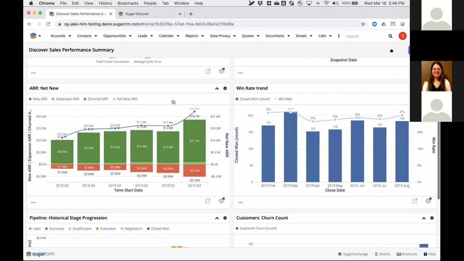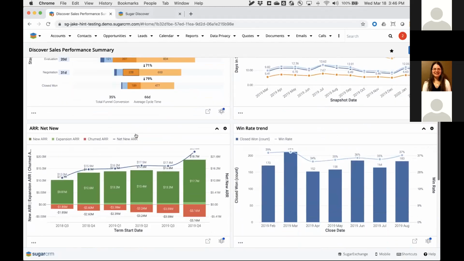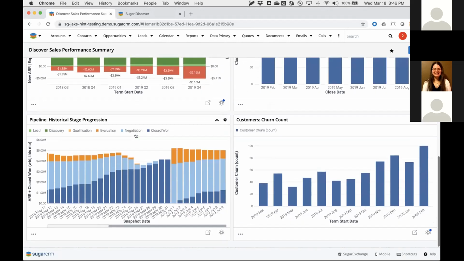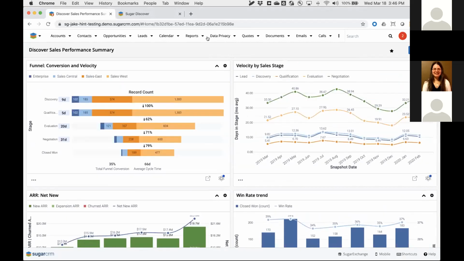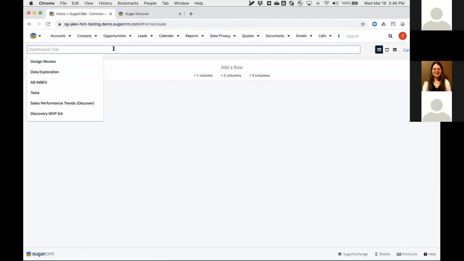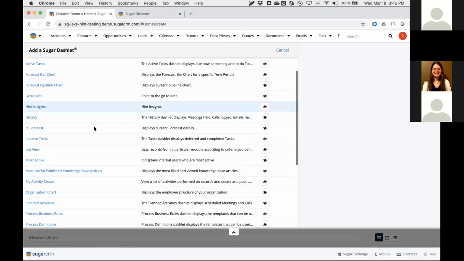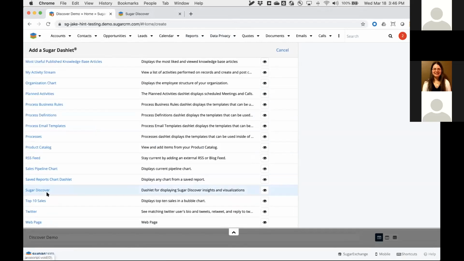So here's one that I built earlier inside of SugarCRM, and you can see I've got a dashboard here with a number of different Sugar Discover reports that I created. Very simple. If I wanted to walk through and build one, I'll just create a new dashboard here. I'll call it Discover Demo. I'll add a row. Let's add a couple of little reports. When I add a dashlet, after you've installed the Discover package, you'll see a new option called Sugar Discover.